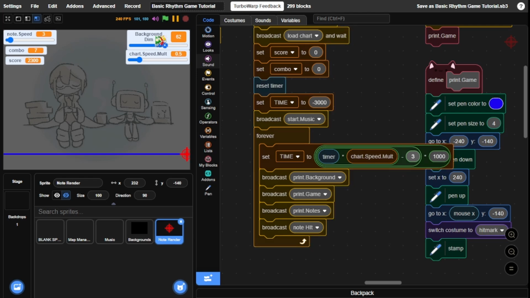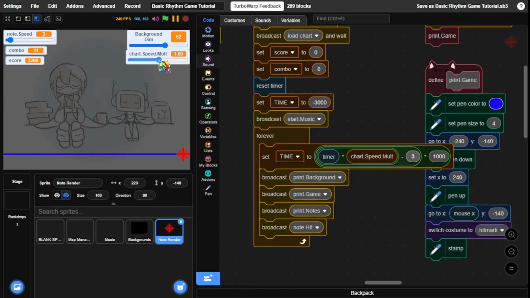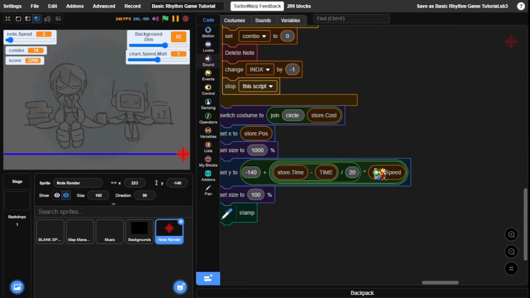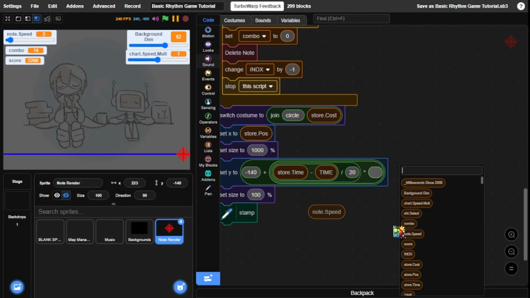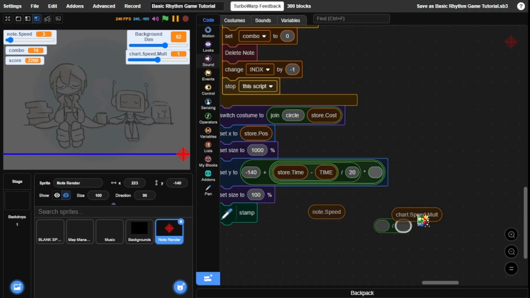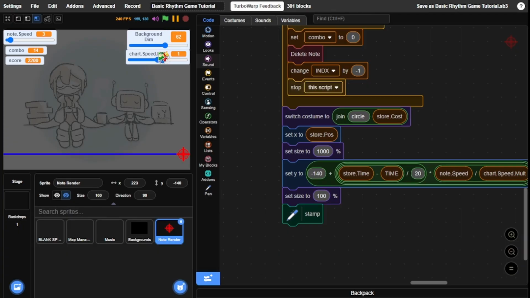Ignore the fact that I missed and that it's easier. Let's try it at 1.25. Now, something you may have noticed is the note scroll speed is affected by this. We can fix that by simply going down to where we print this and dividing the note speed by chart.speed.multi. If you want dynamic note speed, do not do this, like aka speed, velocity, and Osu Taiko.